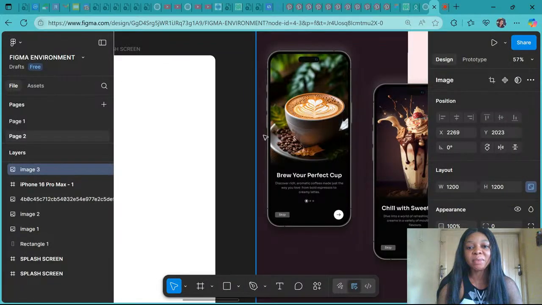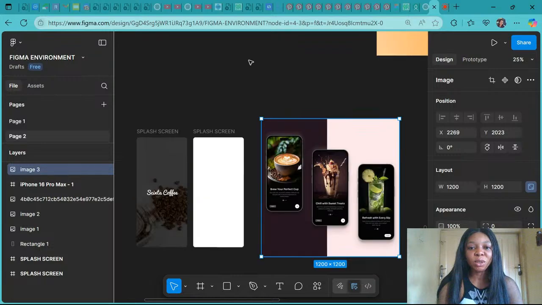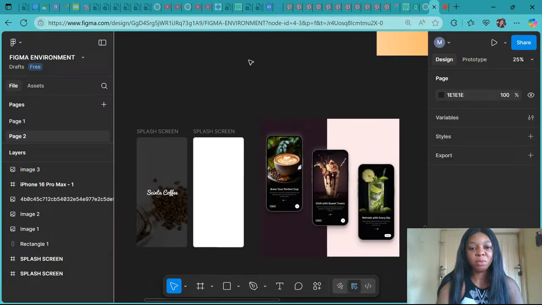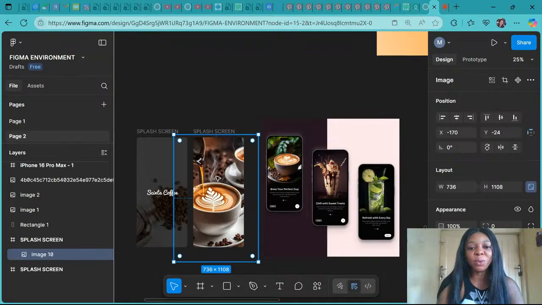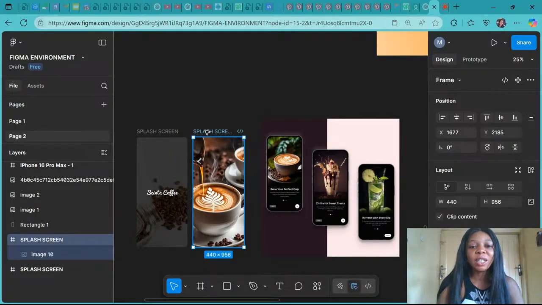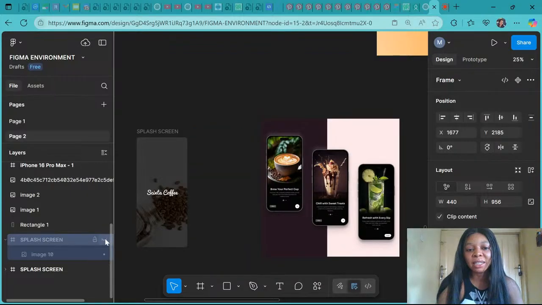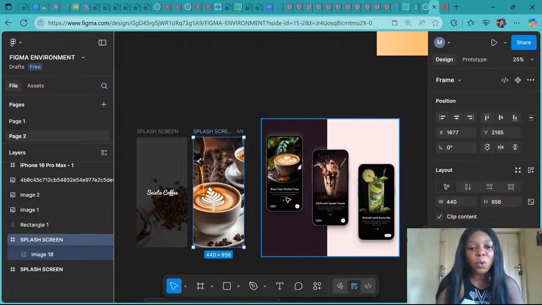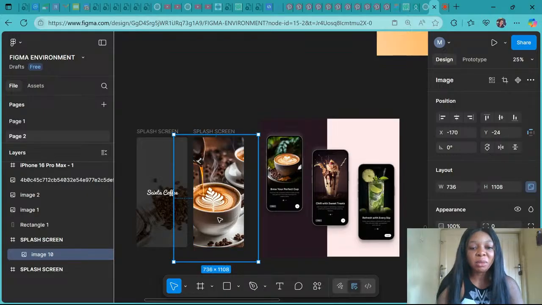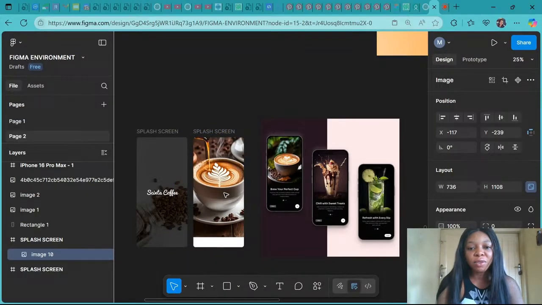So I'm coming back to my Figma file. I'm going to click and paste. So I have this now. I'm going to drag it into this particular splash screen. If I select this splash screen to ensure that the image is inside it, you see that yes, it is inside the splash screen. But also, you can see that here we have this image upwards. So I'll click on this image and also reduce it.